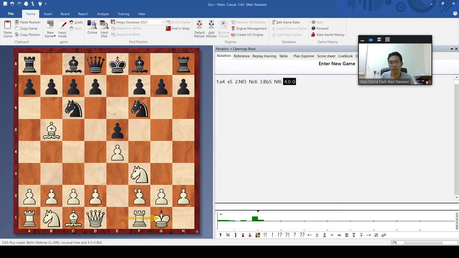If you look at the bottom here, you can also see Ruy Lopez, Berlin Defense and so on. So knowing the name is not essential, but it is your communication among the players.